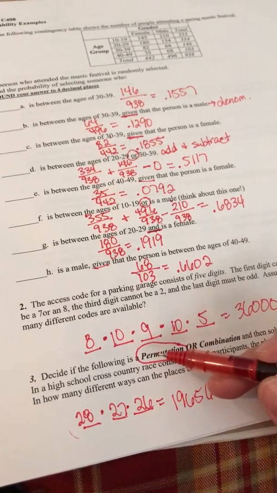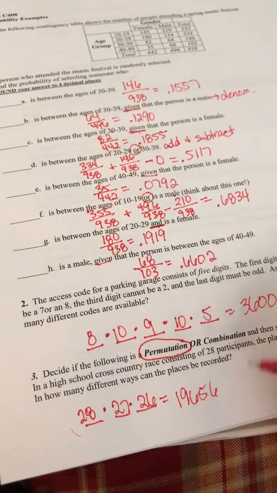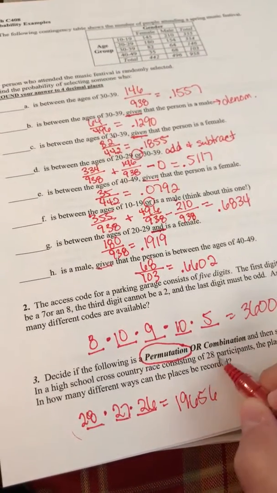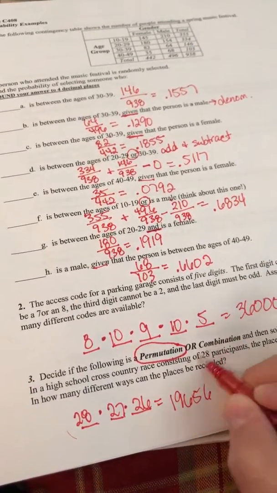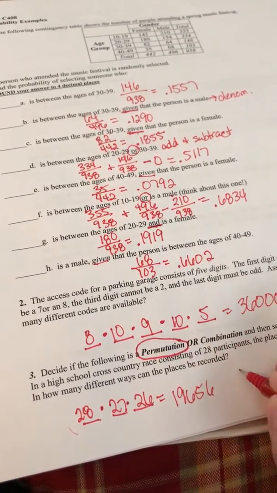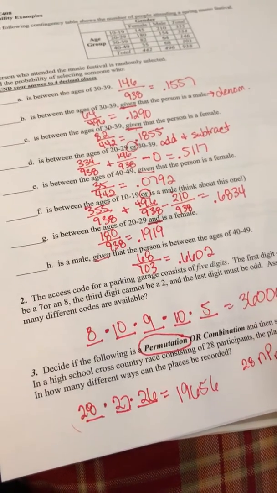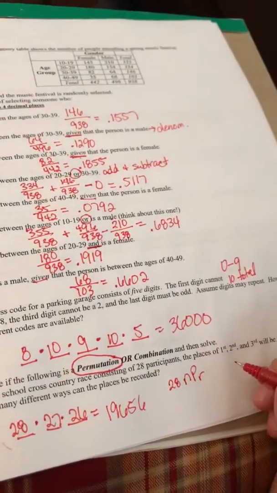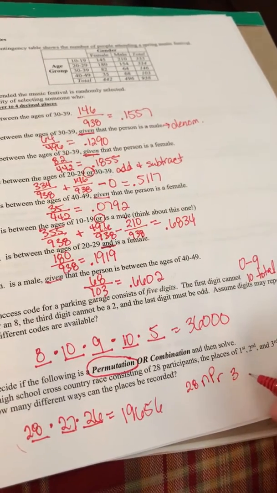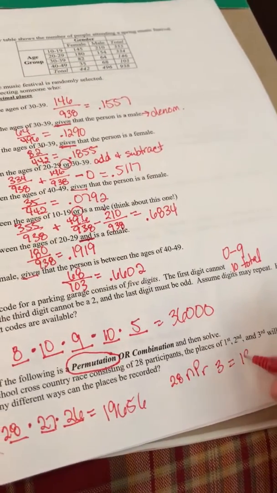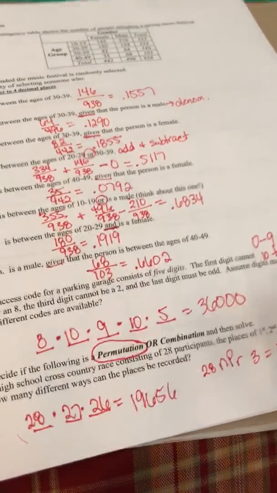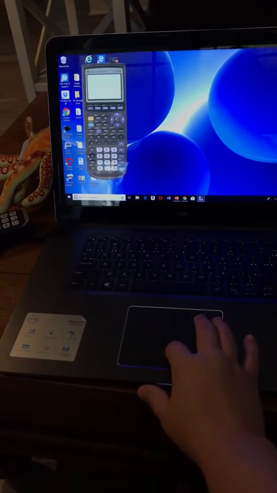The other way is to do it on the calculator. I'll show you on the calculator here, but you'll start with the number that you're picking from, or the number of participants in this race in this case. So you do 28. And then you do the nPr, and how many places are there? It's first, second, and third, so there's 3 places. And that will also give you the same answer, 19,656.